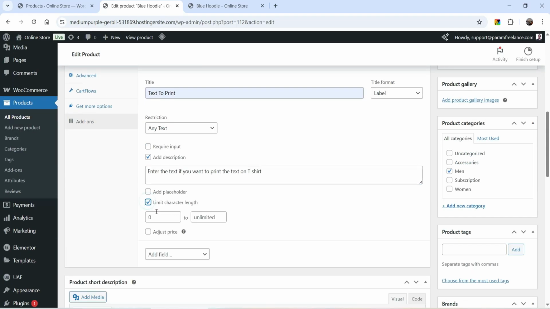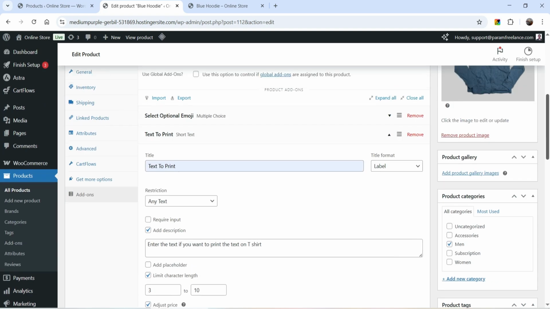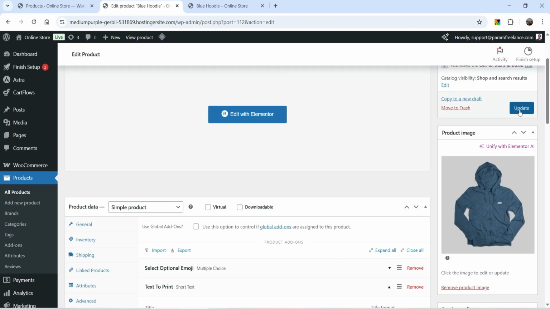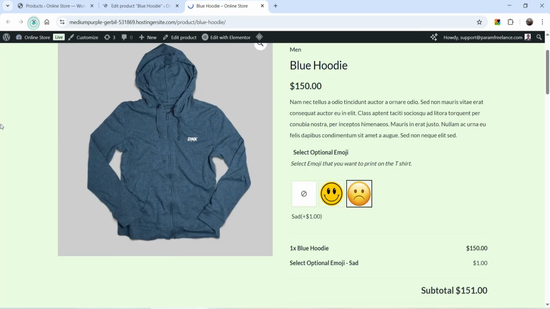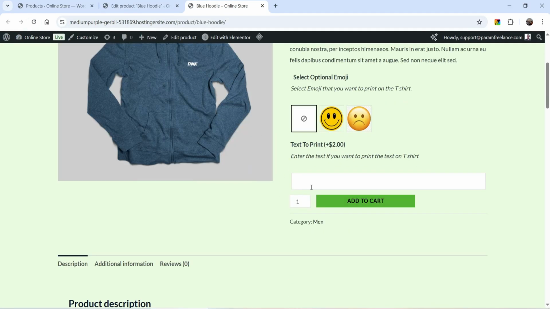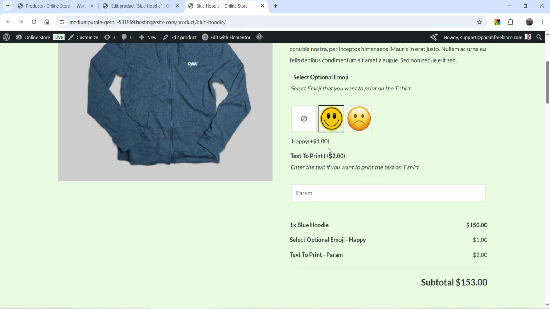Let's limit the character length from 3 characters to, let's say, 10 characters. And let's click on adjust price, and I'm going to use, let's say, $2 will be an additional price for printing the text on the t-shirt. Let's click on update. Let's go back and refresh it, and here you will see the second product add-on. If I add a text, it is going to add the price automatically. All right, if I select this one, it is going to add the price for this one also.